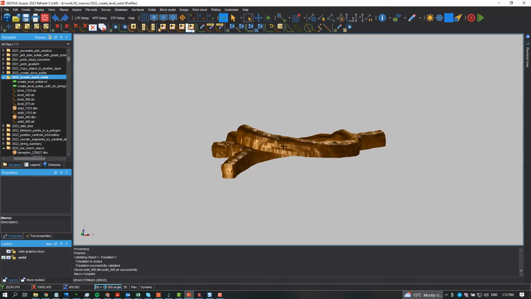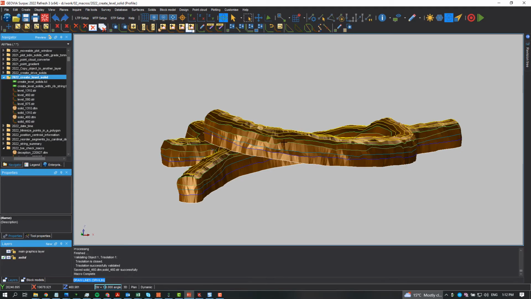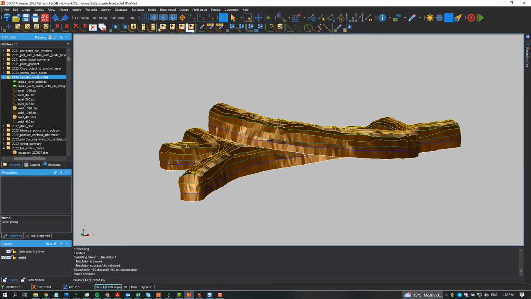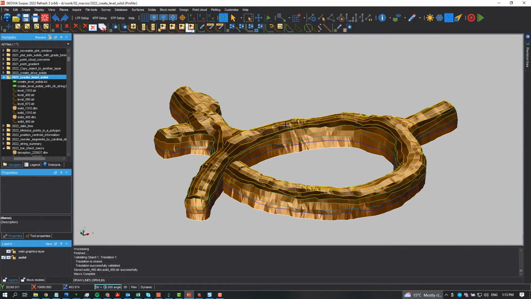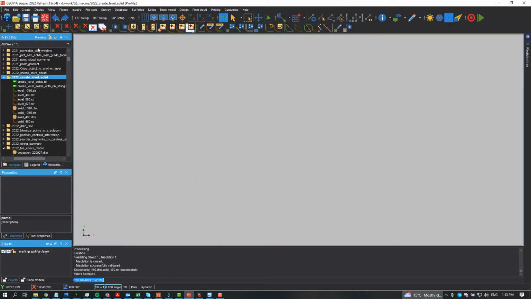And there we are. So you can see it's treated the spot heights as spot heights. Ribs and shoulders are all in there as well, all created correctly. Okay, let's do one more.